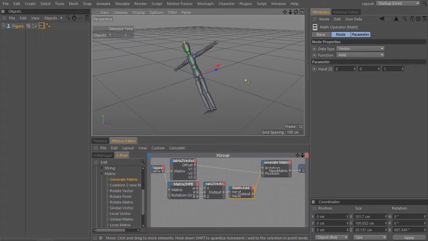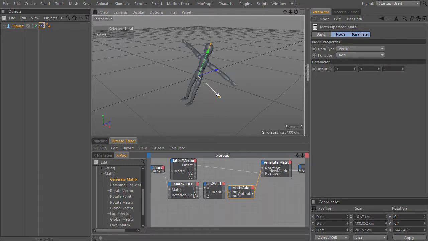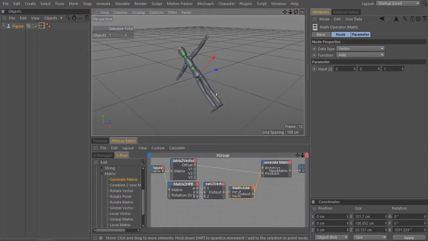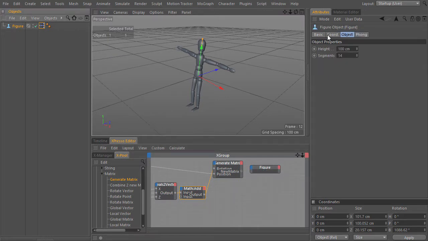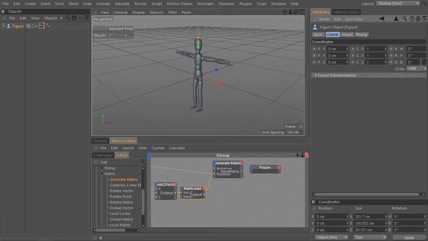But the increment amount by which it rotates is wrong, because I put a value of 1 here, but as you see, the figure rotates almost 90 degrees. Why is that? Well, that is because Cinema 4D internally thinks of angles not in degrees, but in radians. That can easily be fixed. What I will do is disconnect this port. I will reset the coordinates of the figure.